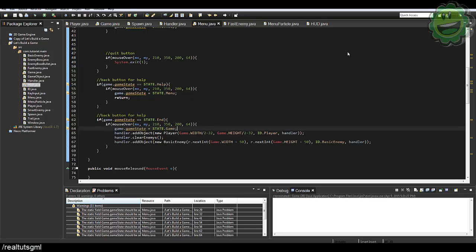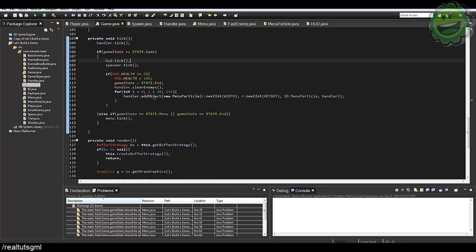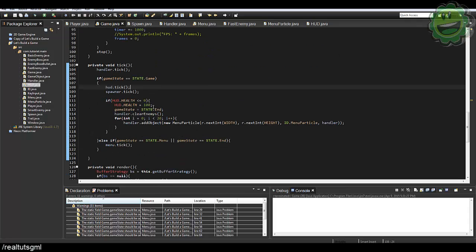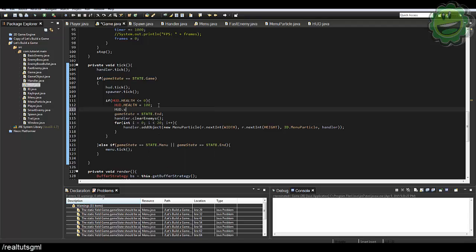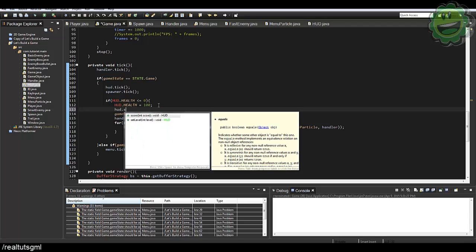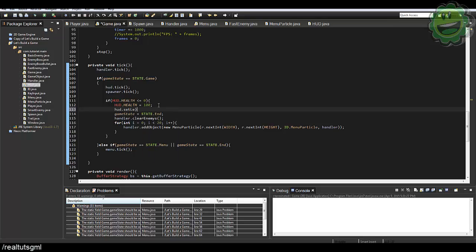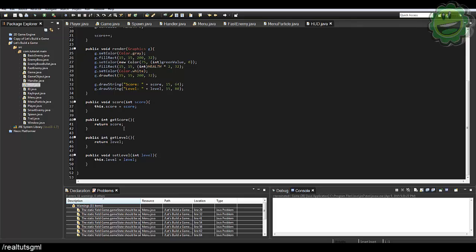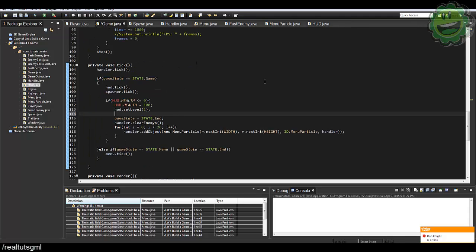And we need to set in our game, we need to set the score back to 0. So HUD dot set level to 1, and we need to set the score, set score, terminate that, HUD dot set score to 0. And there we go. So let's see if that works without any bugs.